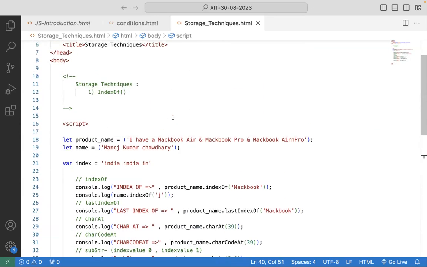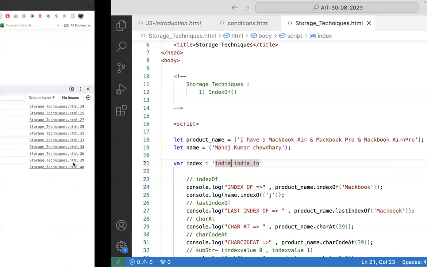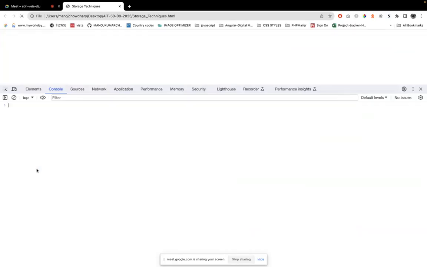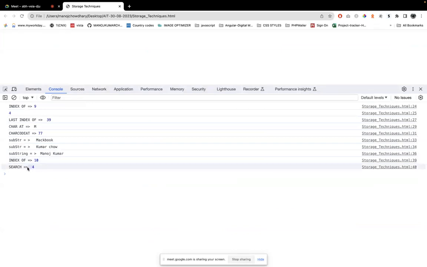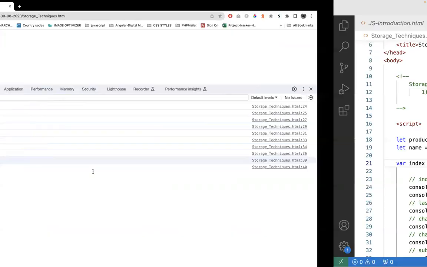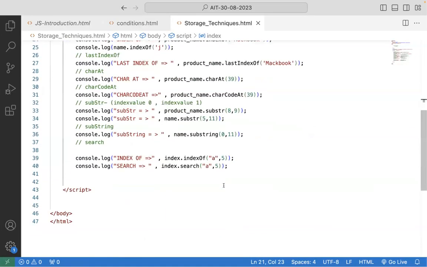So it will find in this particular variable where my A is coming for the first time. So if you see here 0, 1, 2, 3, 4, fourth index, I was getting 8. And that's the reason why, if you see, search gave 4 and indexOf gave 10. So indexOf supports two parameters: one deals with from where it needs to start searching, and the second tells where the first occurrence of that particular character is.